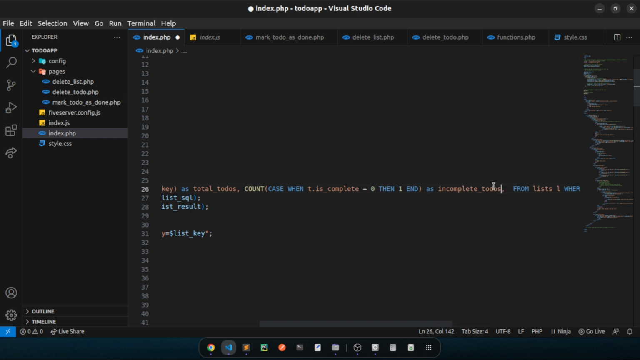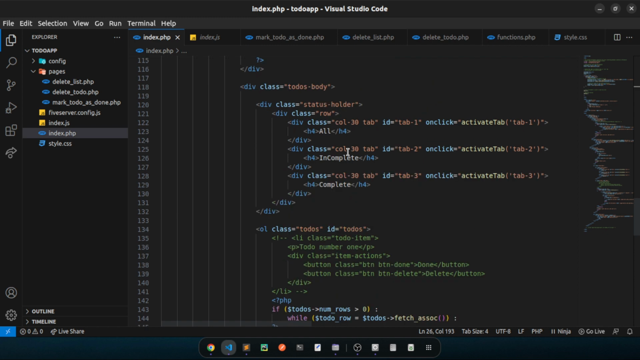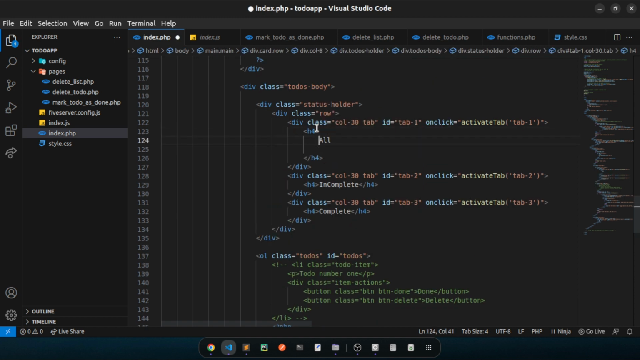Then finally I want you to do it for the complete ones like this. T dot is_complete, do 1, then end, then do it for complete as a column name. Group by L.id, so I can be able to read the total to-dos. So if I come to here, I can just give a space there or go to the next line there and do a span count.